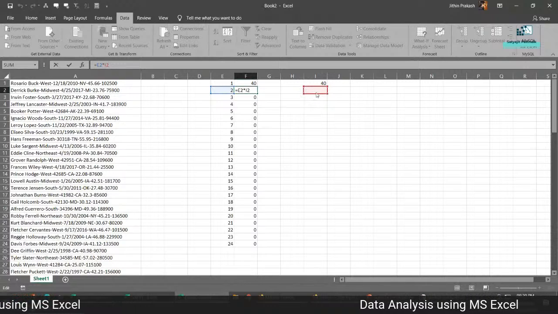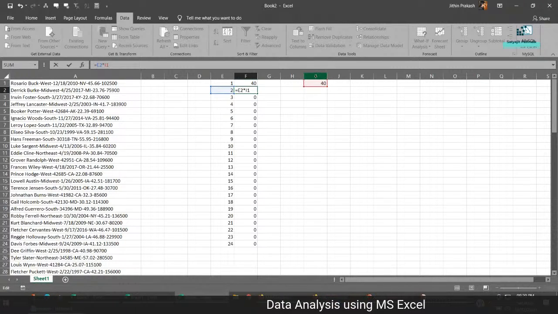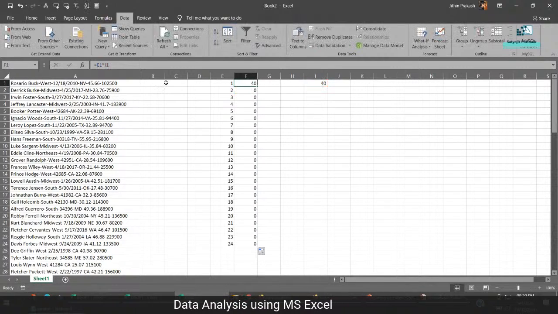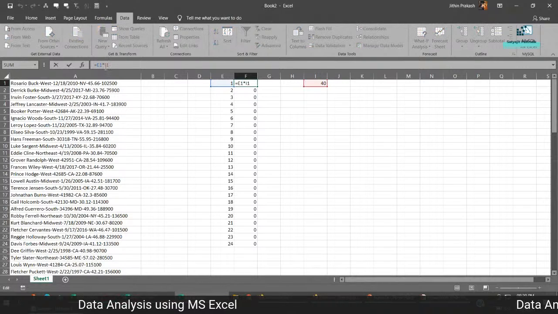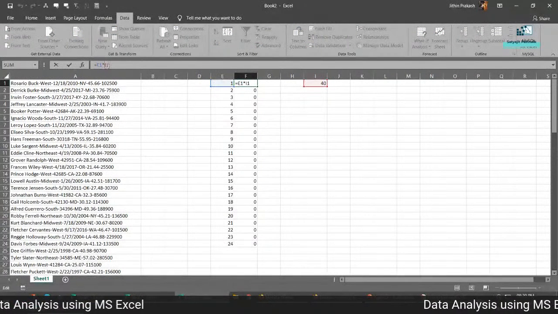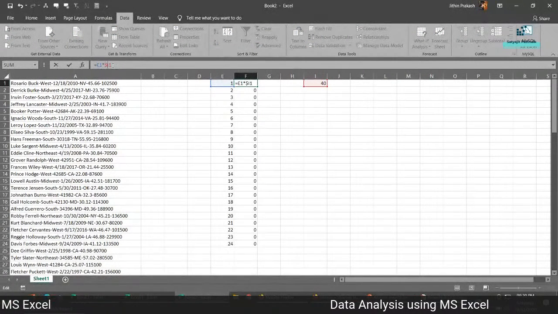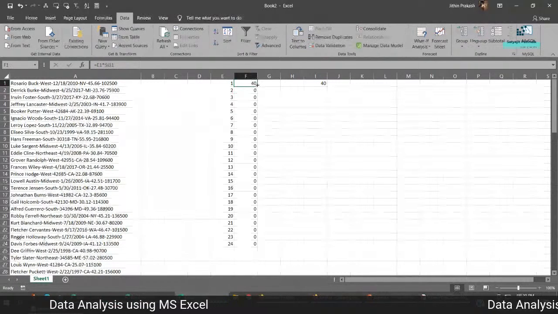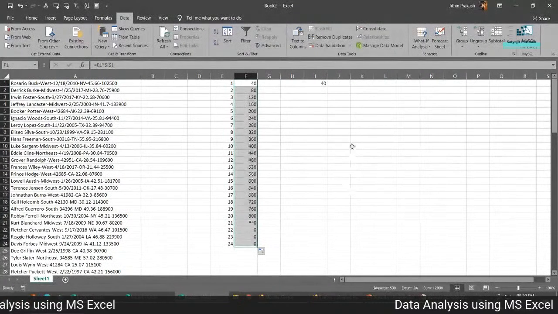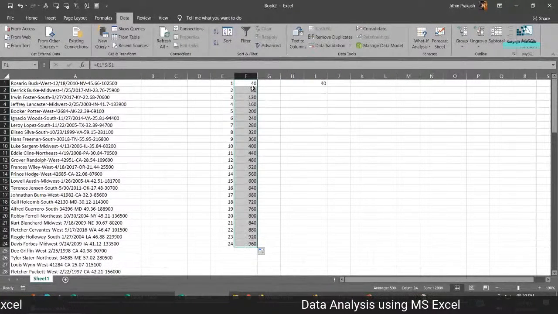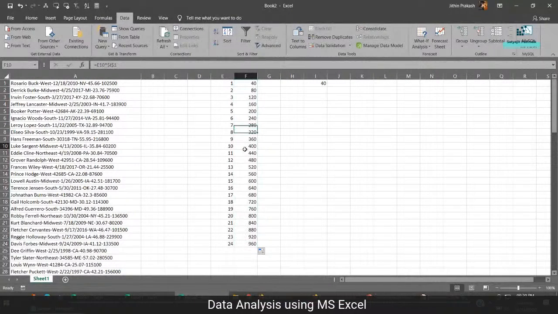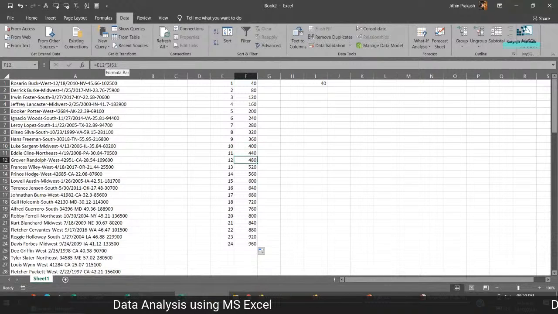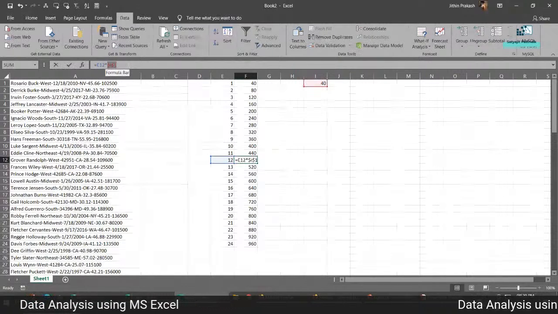We need to keep this as constant. How to keep it constant? We use the dollar symbol to keep it constant. When we put $I, the I does not change. And when we say $1, the 1 does not change. So now when you use autofill, you can see all the data is multiplied by the constant, and everywhere this is $I, $1.